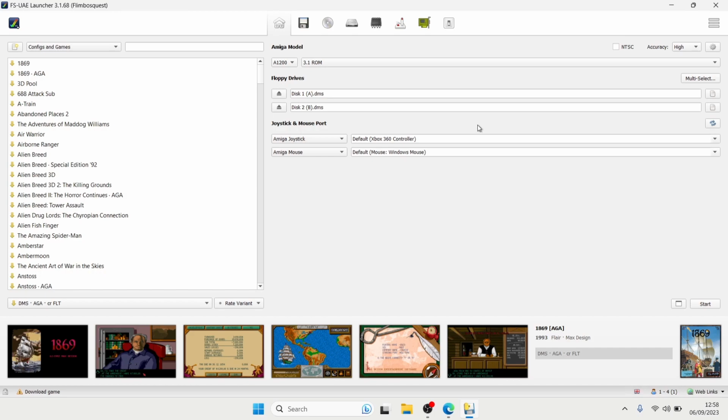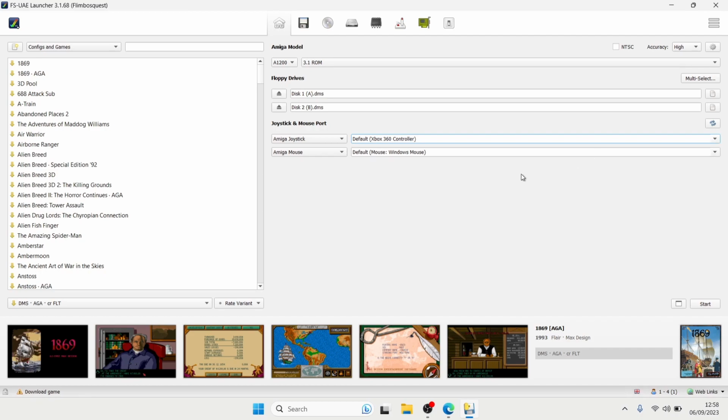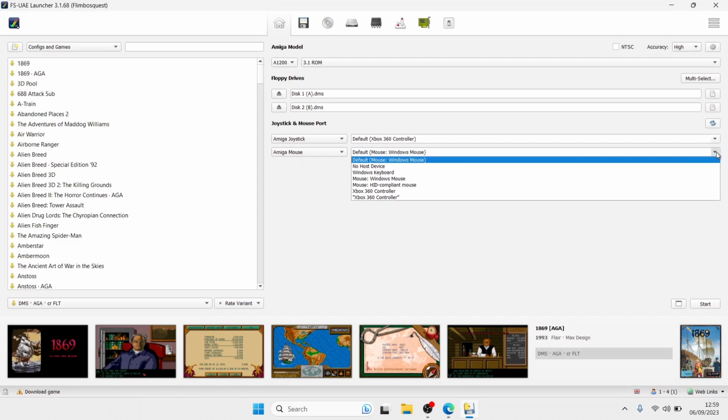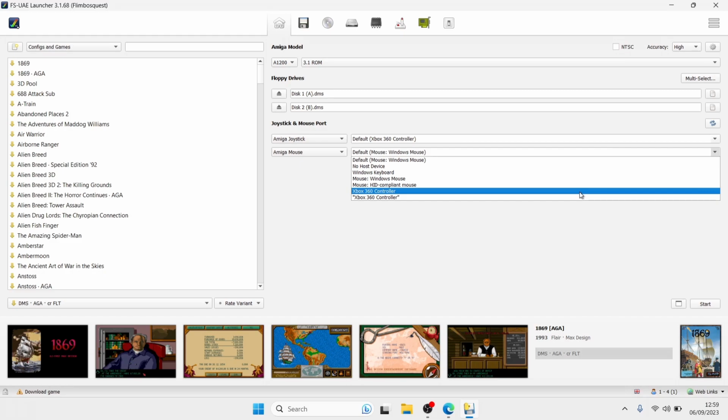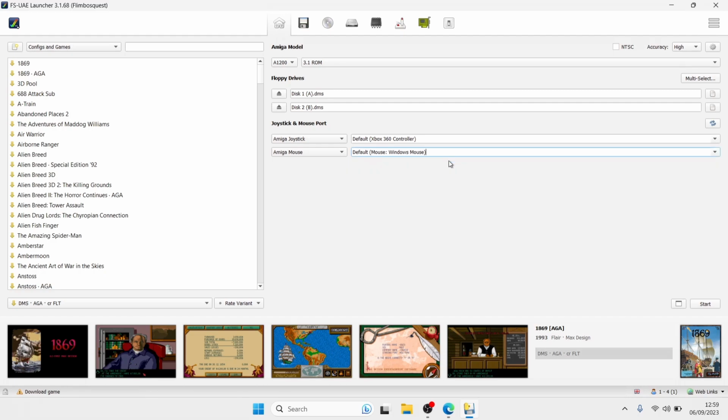Okay, next up, I'm going to just connect my PlayStation 3 6-axis controller. And if you've got a different USB controller, just plug it in. Now, under Amiga joystick, as we can see, mine says default Xbox 360 controller. That's fine. That's going to read my PS3 controller just fine. And for a more nostalgic experience, under Amiga mouse, I've just put this to default mouse, Windows mouse. But if you don't fancy using a mouse, you can just click on here and just use the Xbox 360 controller, which will then substitute using a real mouse. But like I say, I'm going to just default this by using my Windows mouse.